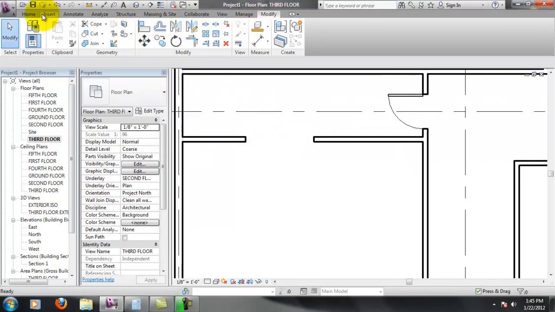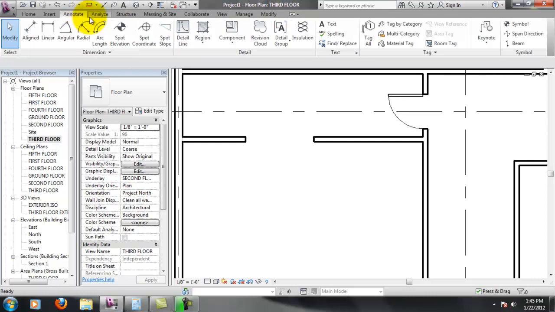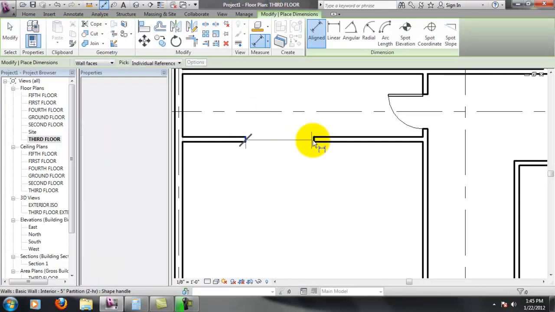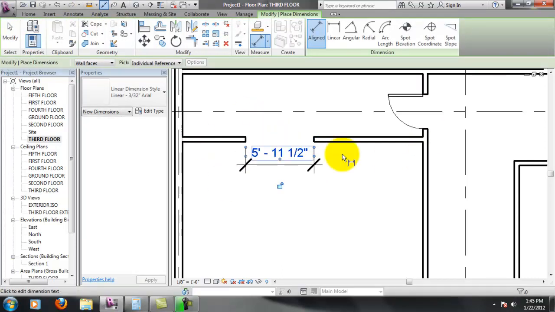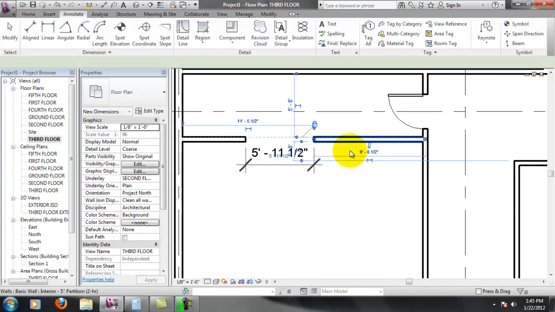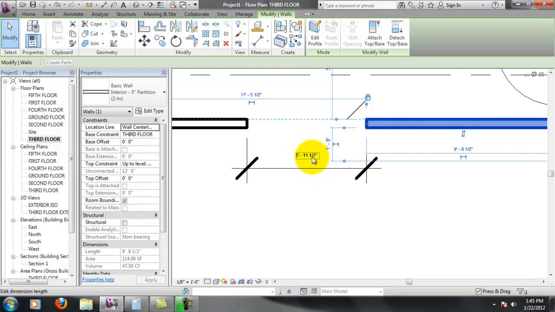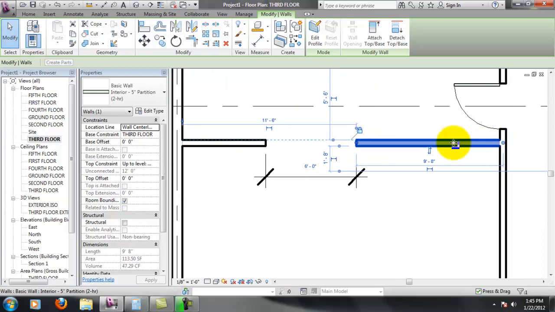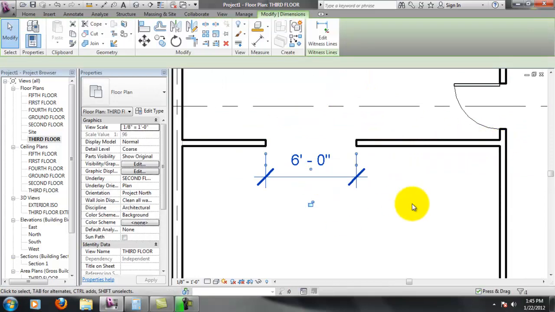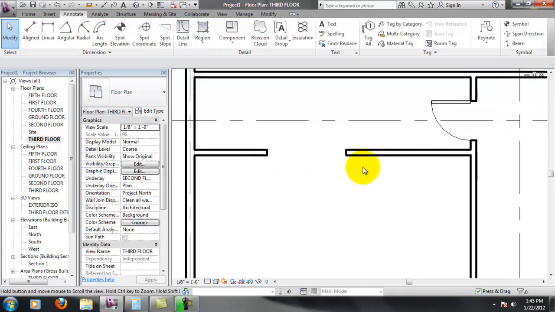I'm going to go to Annotate and do an aligned dimension here to check my spacing. You can see that this opening is just under 6 feet. I might as well just make that an even 6 feet, and you'll notice that the wall over to the right gets smaller because that is the wall that's selected. And I can delete that because I don't need that dimension anymore.